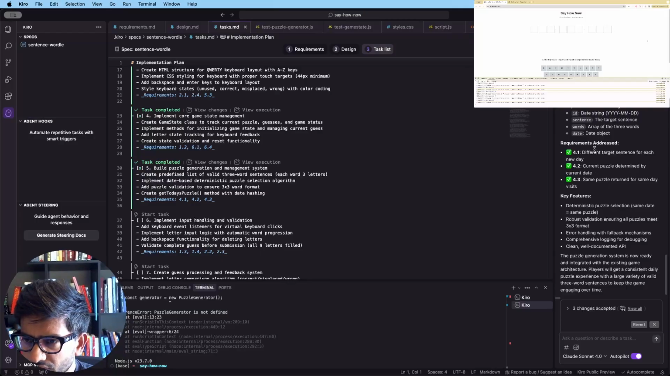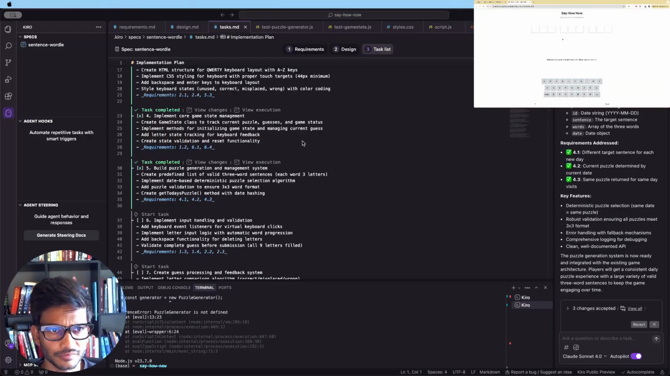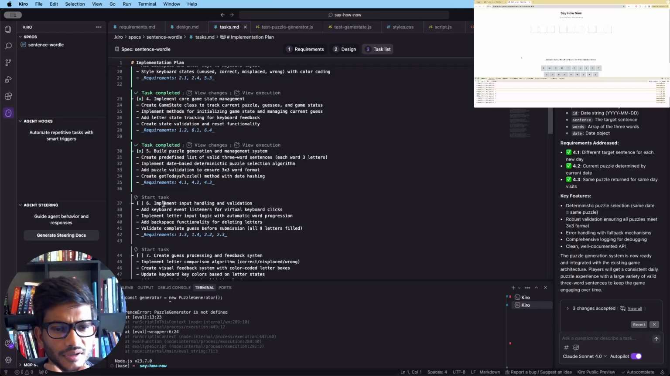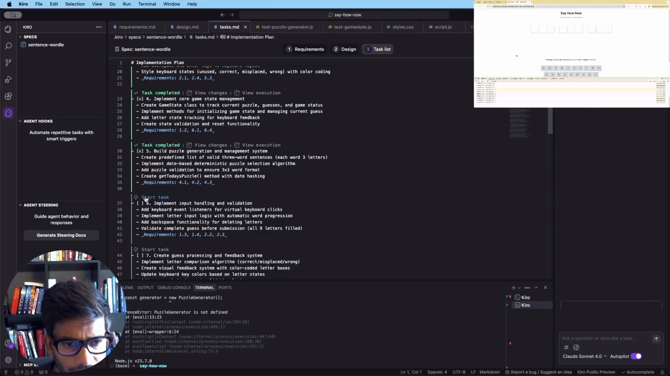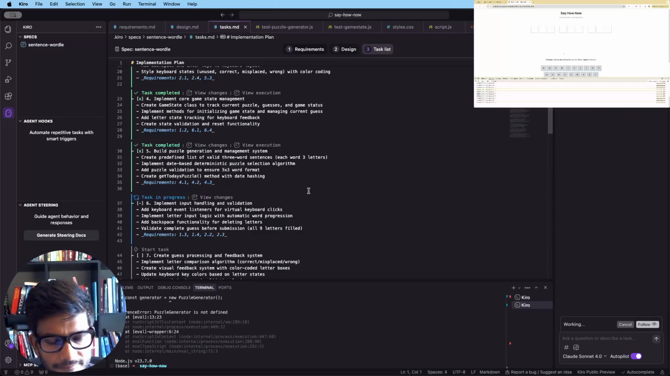Meanwhile, where are we? Okay, so it's now ready, integrated with the players will get a consistent, what's happening here? I don't see. Okay, guess the 3-word, but it does not. It's not taking the input yet. Okay, let's see what happens next. Okay, so the next one is implement input handling and validation, of course, and that's why it's not taking the input. Let's see what happens with this.